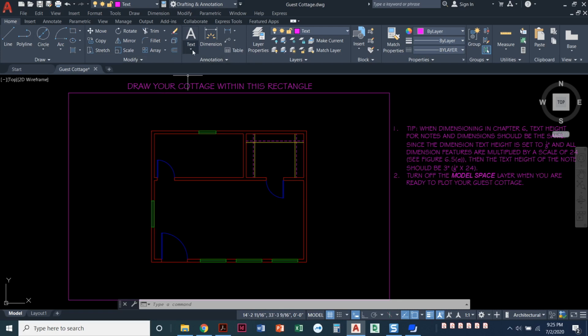Under the annotation panel, I can pull this down and I have a choice between multi-line text or single line text. The first thing I'm going to do is go with single line text. The reason I want to start with single line text is that it's just your really basic text. It's just going to ask me for the height. It's going to ask me where I want to start it, and then I can just start typing. I'll show you a really good benefit to this one though.